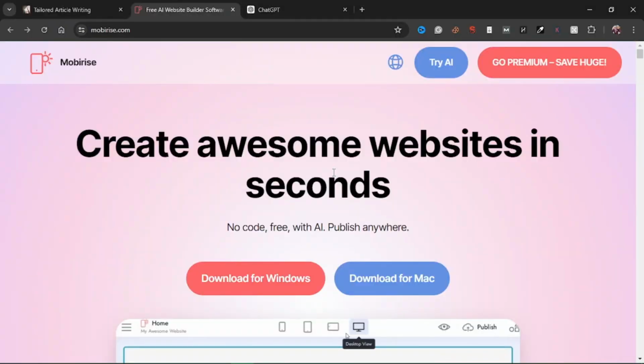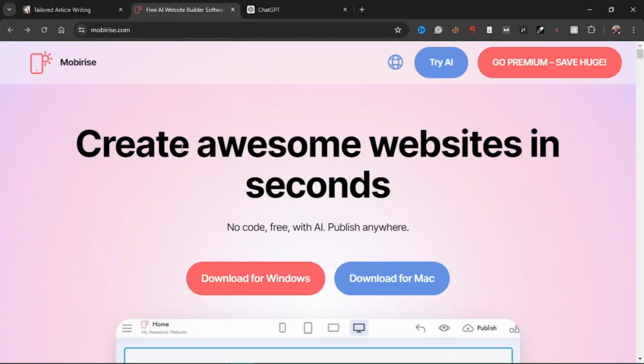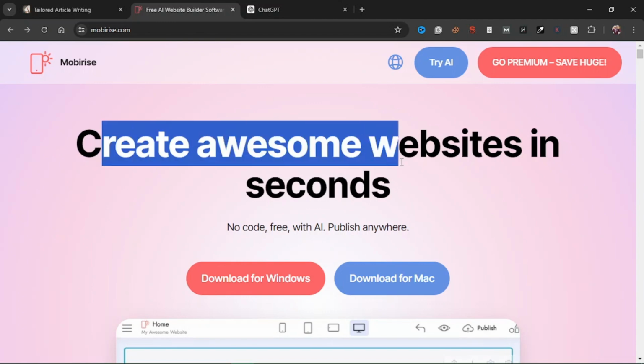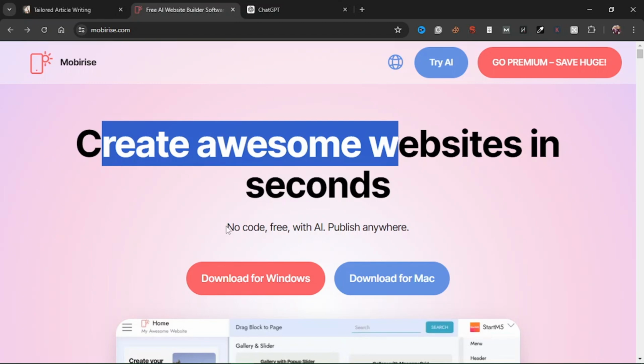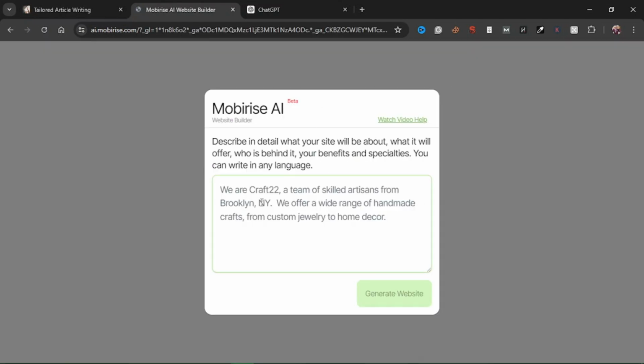So the first thing you're going to do is go to mobirise.com. Mobirise AI is a website that helps you to create websites within seconds, and you don't even need to type any code. Now, once you go to mobirise.com, you just click on the try AI button here, and this is going to pop up a window where you type in the prompt about what you want.